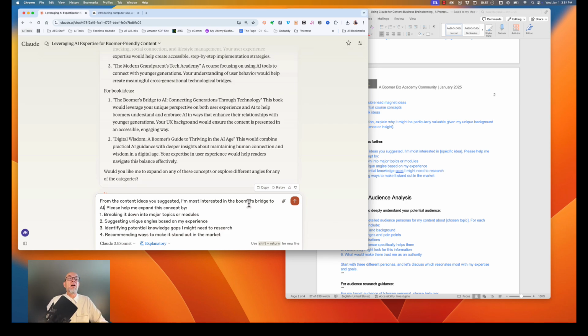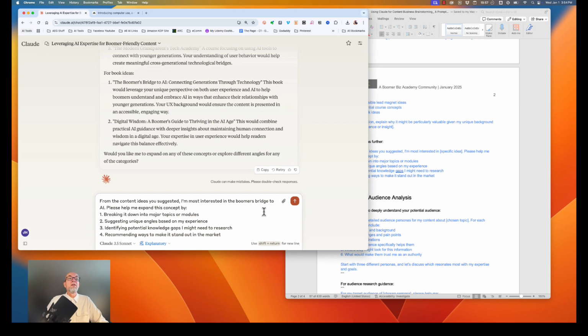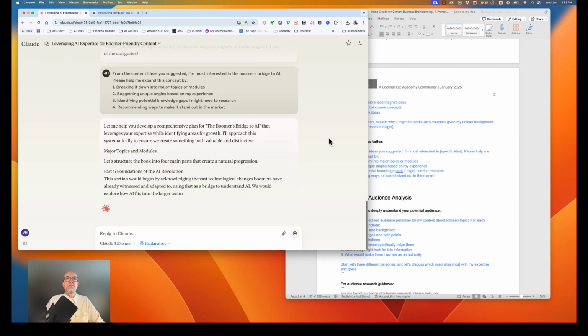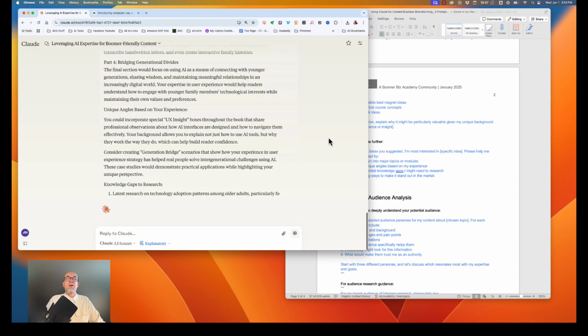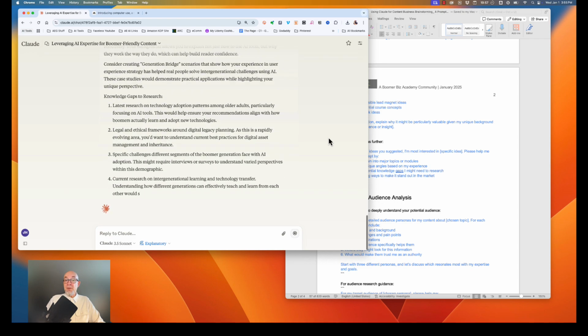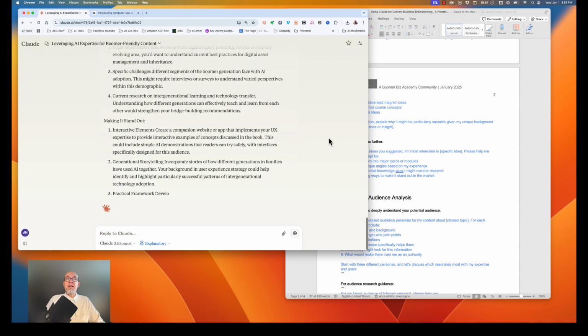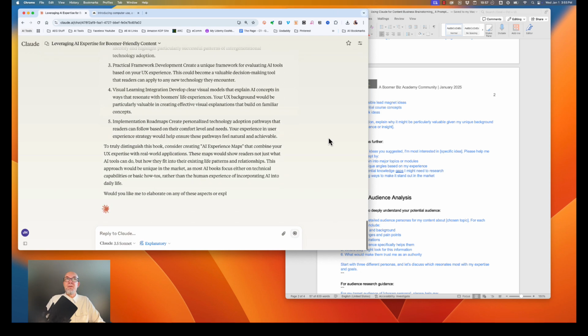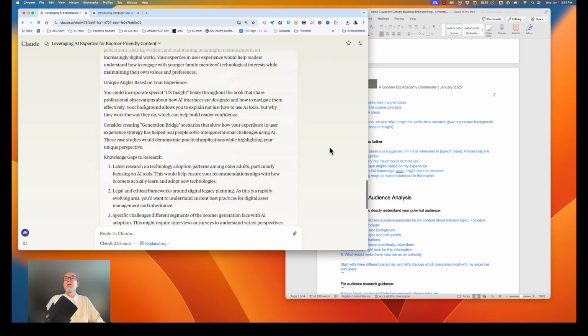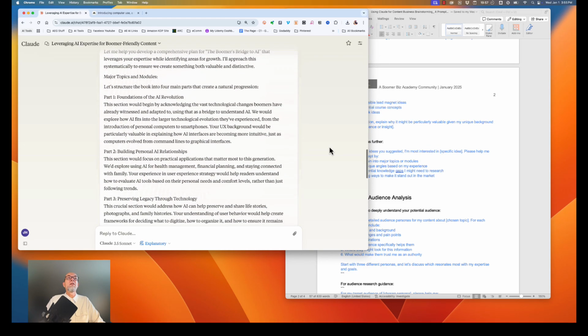Please help me expand this concept by breaking it down into major parts, suggesting unique angles based on my experience, identifying potential knowledge gaps I might need to research, and recommending ways to make it stand out in the market. Part 1, Part 2, Part 3, Part 4, unique angles, knowledge gaps to research, awesome, and then making it stand out. Practical framework development, very cool. Visual learning integration.